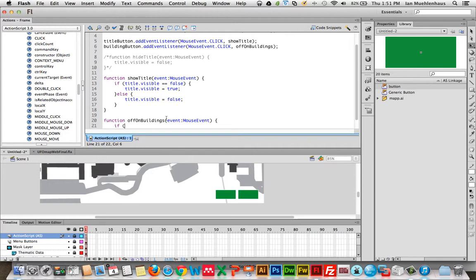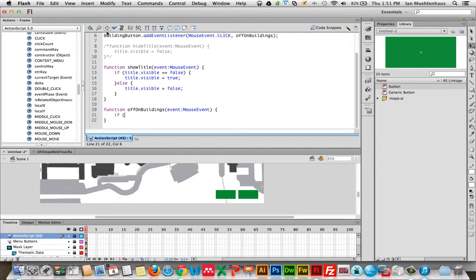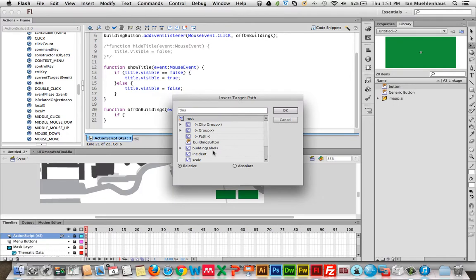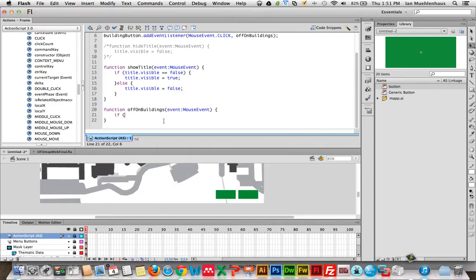Now, what do we want to have visible or invisible? I forget what we called our building labels layer, so let's go here, and they're called building labels, that movie clip. So in this layer we have a bunch of text. Our instance name is called building labels. Alright, easy enough. So if building labels visible equals true, building labels visible equals false.